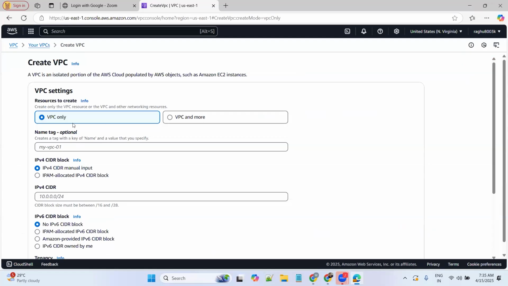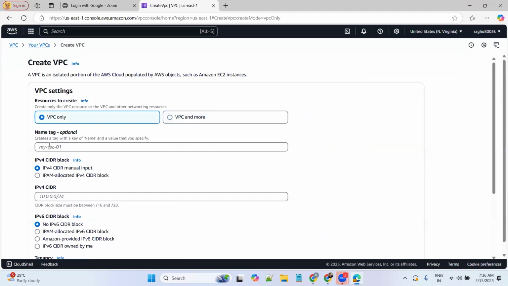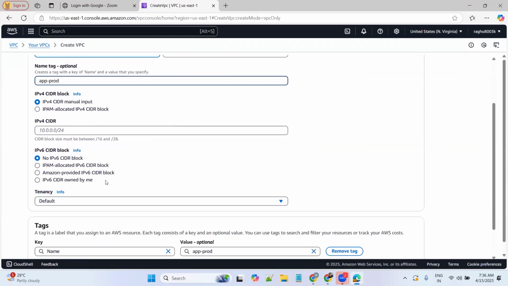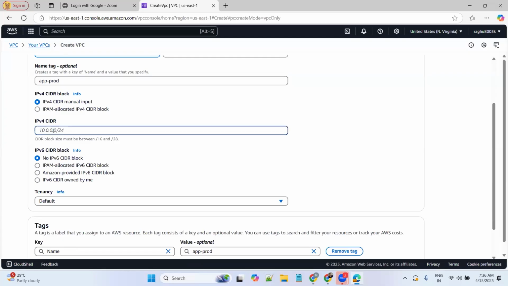You can create only a VPC, or else create a VPC with different subnets, different routing tables, all those things. Let us try to create only the VPC now. Let us name it application prod VPC. For the CIDR block, let us take 10.17.0.0/16, since I've already used 10.16.